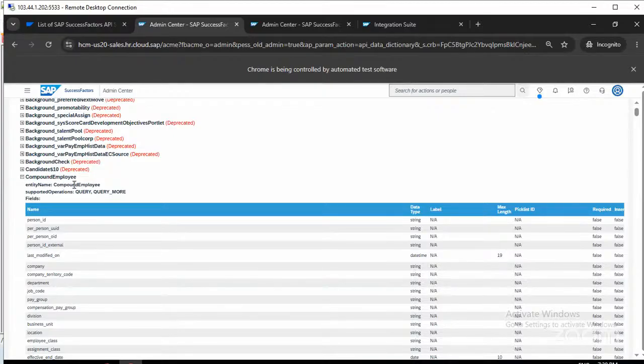The moment you query the compound employee API, you will know how the structure looks. We will be getting the person, person address, personal information, job information, employment, compensation, and national ID. These are the nodes that we receive from SuccessFactors into cloud integration.